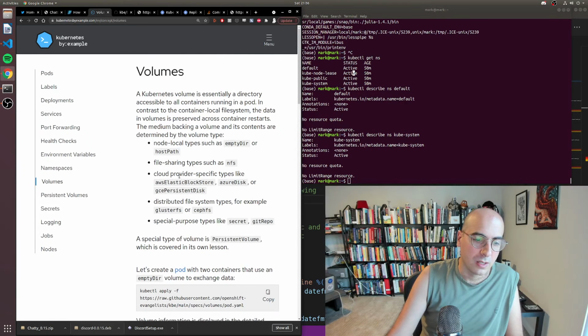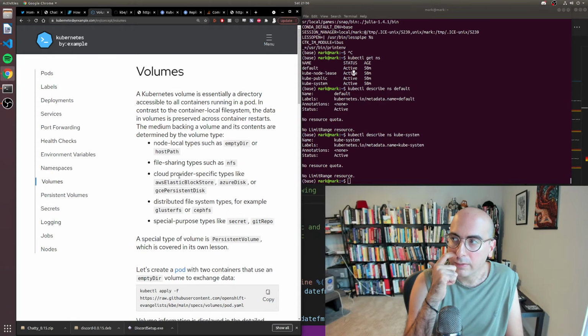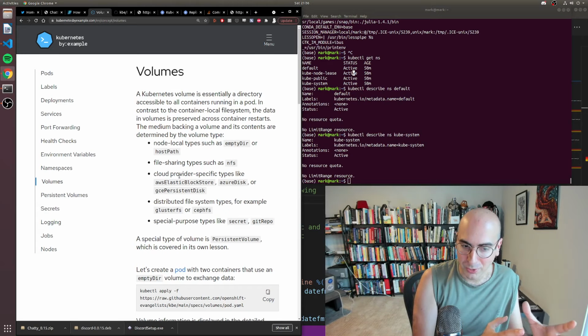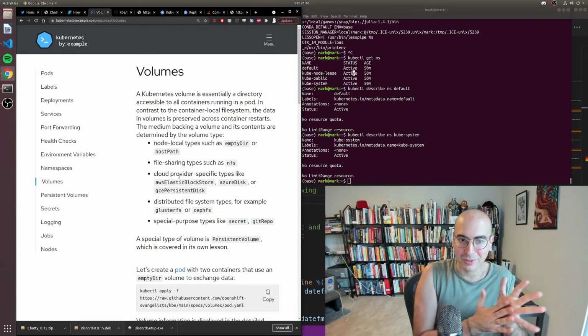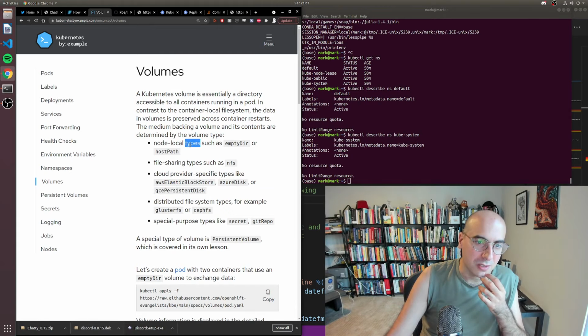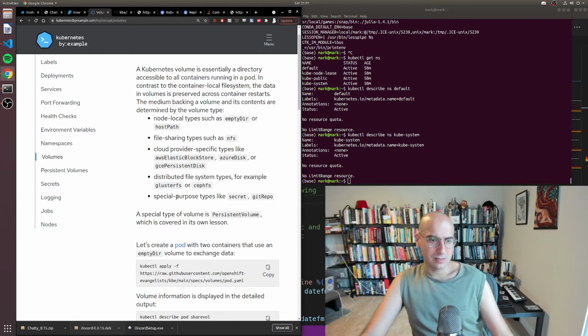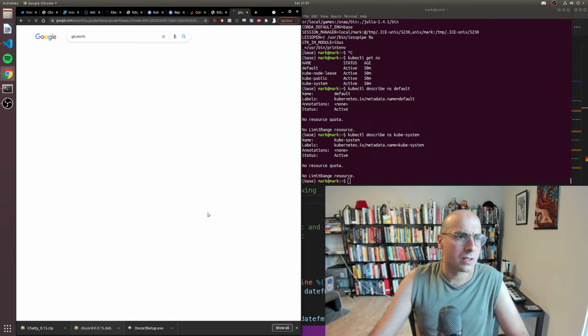Okay, volume. So one thing I always found weird in Docker is that volumes essentially destroy the contract about this being a modular thing, right? Because it's dependent on a volume that may or may not change, and so the best you could do is isolate stuff by directory or whatever. Azure disk or GCE persistent disk. Interesting. Okay. Empty dir or host path. File sharing types is NFS. Distributed file systems such as Gluster and Ceph. I've never heard of these guys. What's GlusterFS?